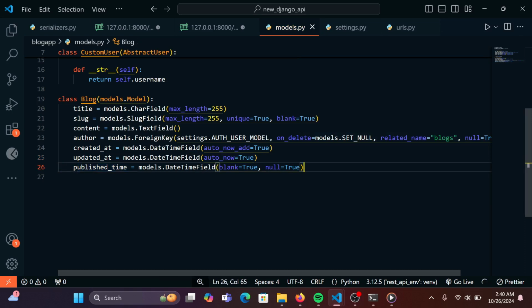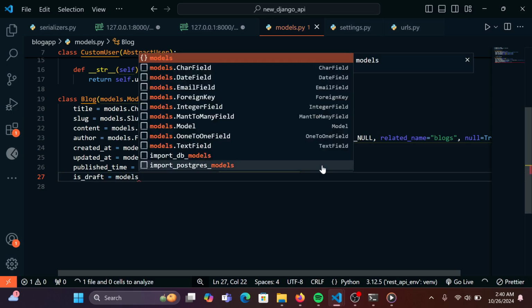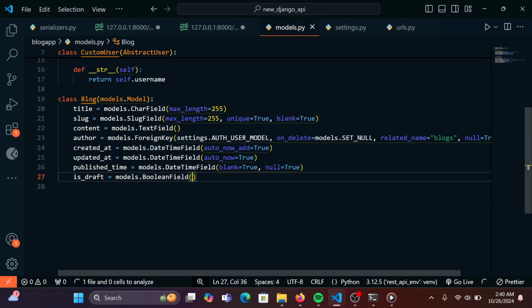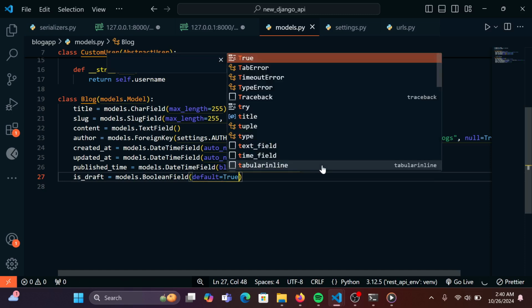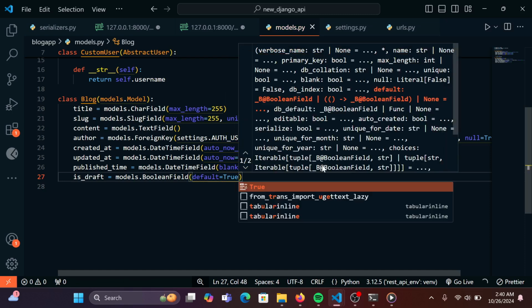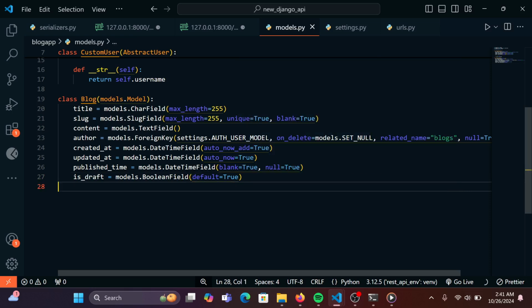And the last field is, I'm going to say is_draft. Remember, by default, if you create a blog, it's going to be set to draft. That means the blog cannot be seen by the public. It can only be seen by you, the owner of the blog. So by default, I'm going to say models.boolean field. I'm going to say default should be equal to true. Whenever you create a blog, it's going to be a draft blog, whereby it can't be seen by the public. It can only be seen when you turn off this is_draft field. You understand? That's when it can be seen by the public.